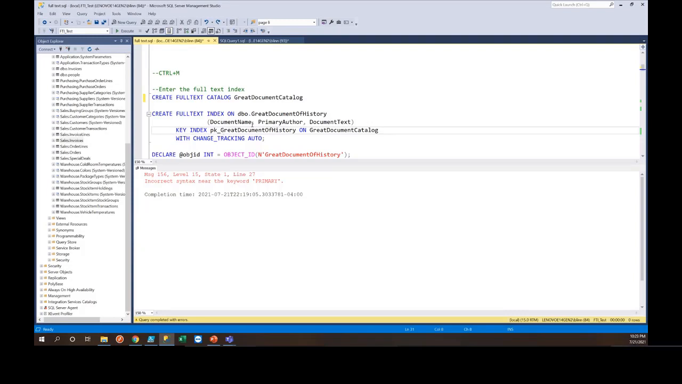All right, so we're making our index. We put 3 columns on it. We referred it to the key index that we wanted to use, which is the single column index, and the catalog we wanted to put it in. And the next piece is this change tracking auto. This is where I'm saying I want you to automatically update as the rows change. That's the sort of keep it near real time, if you will. So we can run that statement, and it's going to create my full text index right now. It's not a very big table, so it doesn't take terribly long.